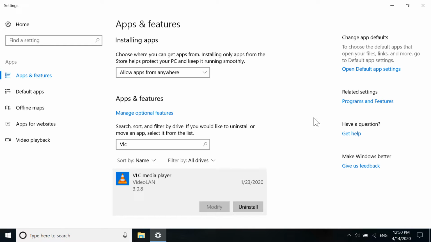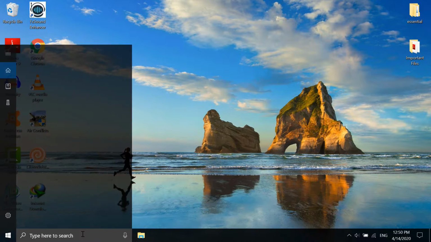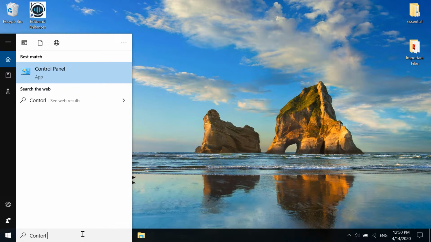If this method does not work, there's another way you can do it, and that way is you have to go to the search bar and you have to write control panel. After writing control panel, you will find the app Control Panel and click on it.